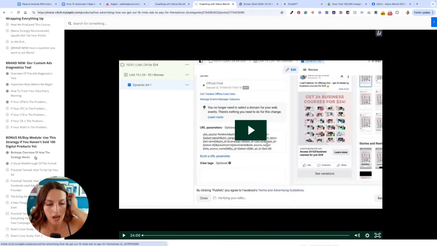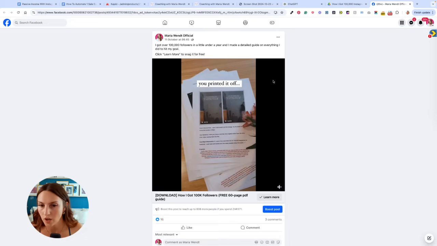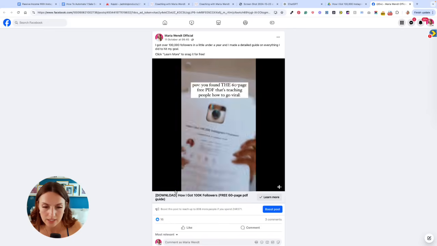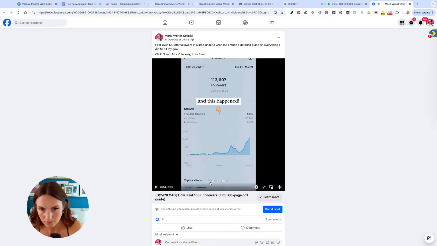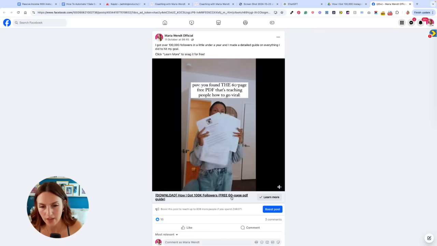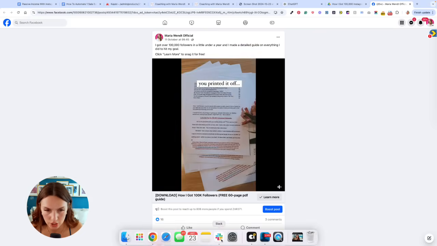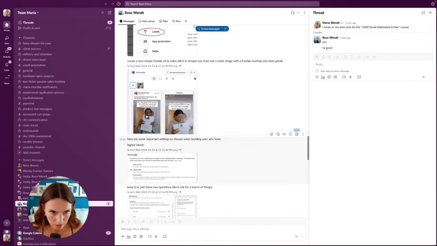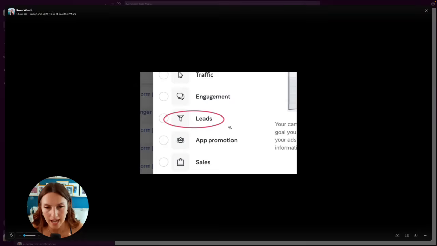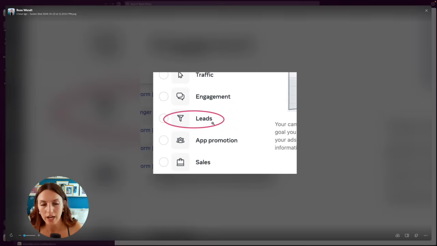And if you don't have our ads course and you want to break it down, you can see here that it's a picture of me holding the freebie, kind of showing how it works. And then it pops up. And then Rose did share, you're going to want to choose leads as the ad objective. So that's for you if you're bootstrapping it and figuring out what you're doing and you don't have our ads course yet: choose the leads objective.